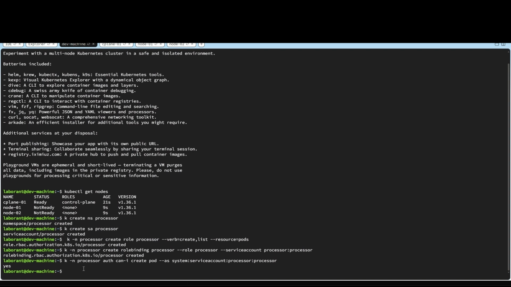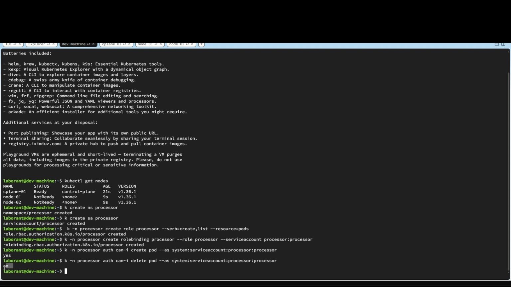So yeah, we have access for it. Now, apart from creating, let's check whether we can delete a pod. We have permission to delete this? No, you don't have permission to delete under the processor namespace. So let's first create a pod as the service account, and we will check whether you can delete it or not as a service account user. So let's run our Nginx pod.